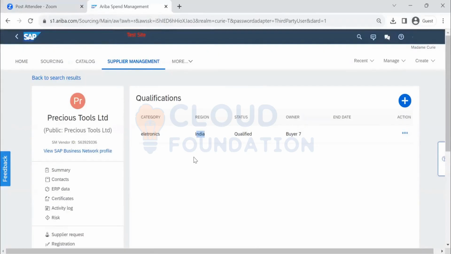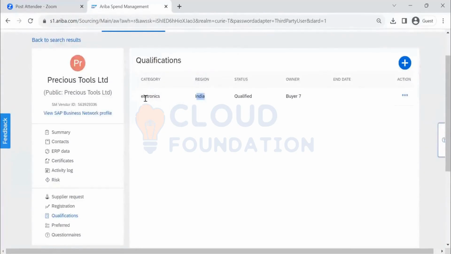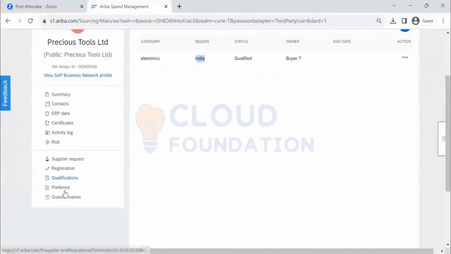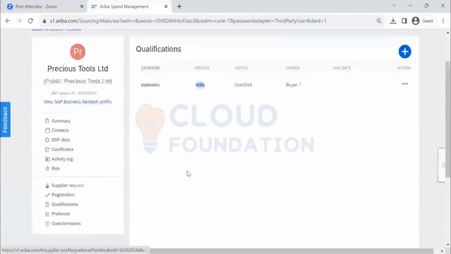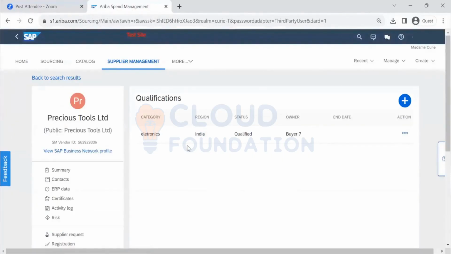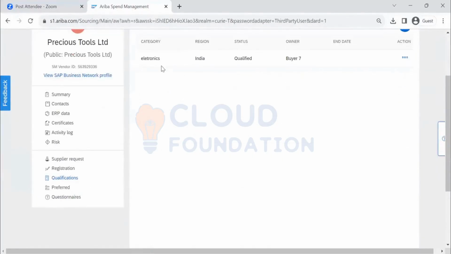Is it clear why that was not updated? Why was the qualification preferred supplier ticket not updated? It is because he was not qualified. Only for qualified categories can we make them preferred. Since I have not qualified him for the USD region, I cannot make him a preferred supplier for the USD region.